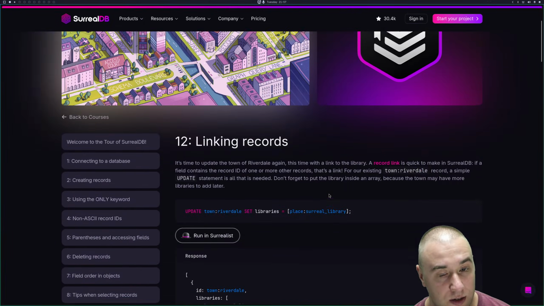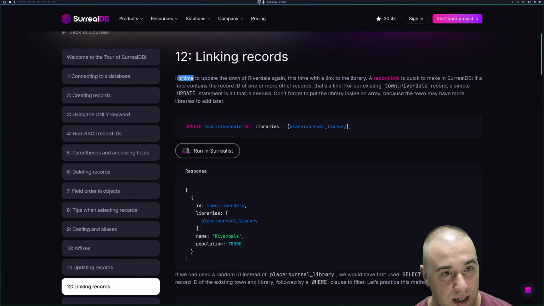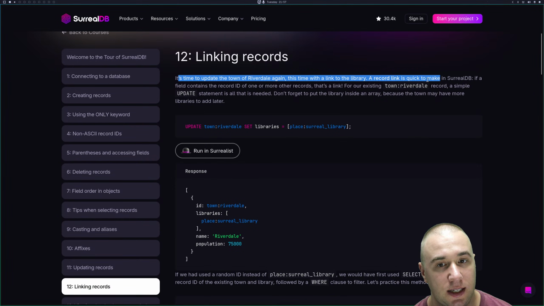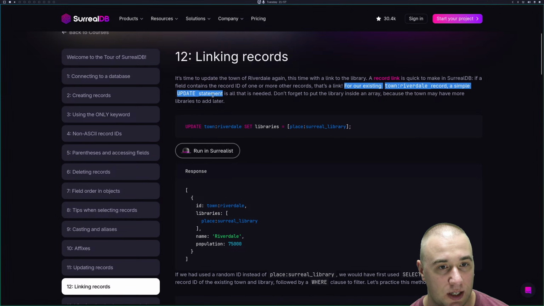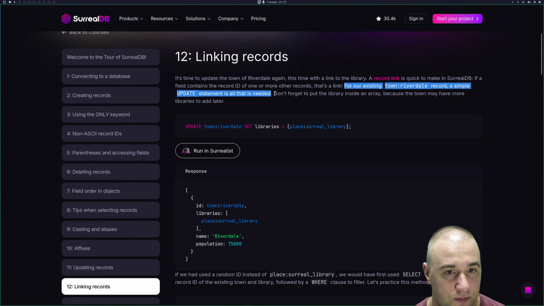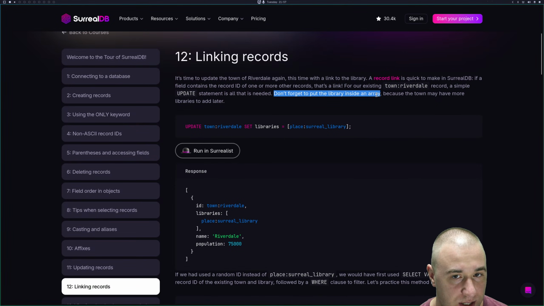Okay, so linking records. It's time to update the town of Riverdale again, this time with a link to the library. A record link is quick to make in SurrealDB. If a field contains the record ID of one or more other records, that's a link. For our existing town Riverdale record, a simple update statement is all that is needed. Don't forget to put a library inside an array because the town may have more libraries to add later, right?